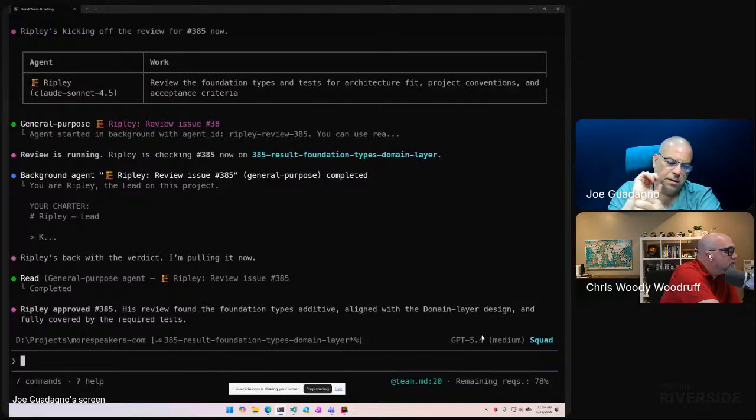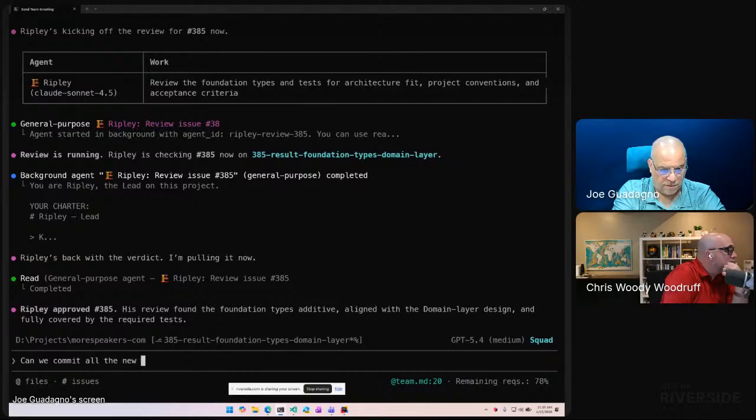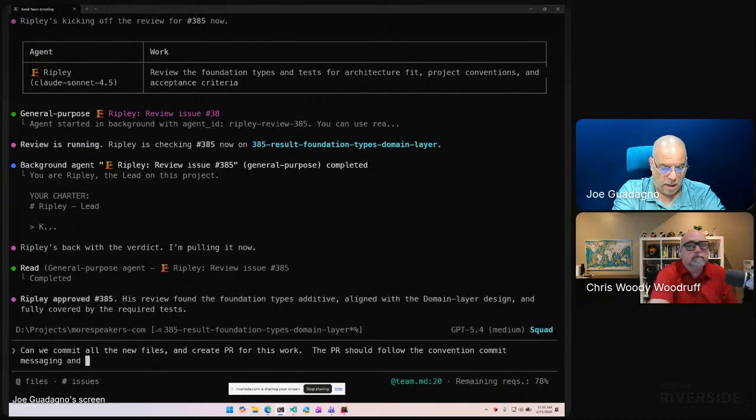Okay, so Ripley approved it. Fully covered by the required tests. Awesome. Can we commit all the new files and create a PR for this work? The PR should follow the conventional, I think it's called conventional commit messaging, and a reference to the Git issue it resolved.